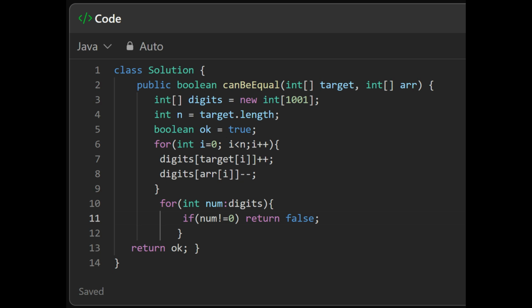3. Check for equality. After the loop, it checks if all values in digits are 0. If any value in digits is not 0, it means the counts of some elements in target and arr do not match, so it returns false. If all values are 0, it returns true, indicating that arr can be rearranged to match target. The method essentially ensures that both arrays have the same elements with the same frequencies.